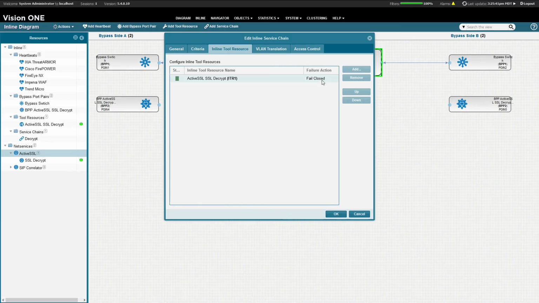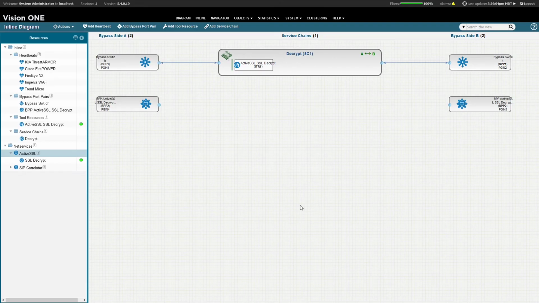And it's currently set to be fail closed. I'm going to show you that I can flip that to be fail open. So if anything were to happen with our SSL decryption or the intrusion prevention device on the other end, this service chain would continue to pass traffic because we've configured it to be fail open. Now the next step is we're sending traffic from this bypass switch. It's hitting the active SSL, getting decrypted, and it's going to come out these two ports here.